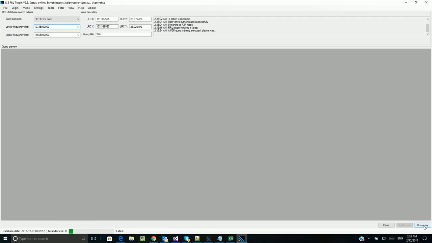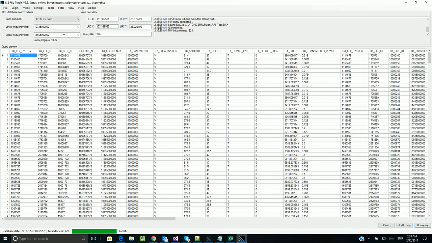You run the query and now it will run the geographical filter and the frequency filter and extract for you the records. These are all the links that you have, roughly 628 links, divide by two if it's bi-directional. You can see here the database of the date. The date is December 1st, which is up to date, so this is good. Now all you have to do is to add to map. Done.